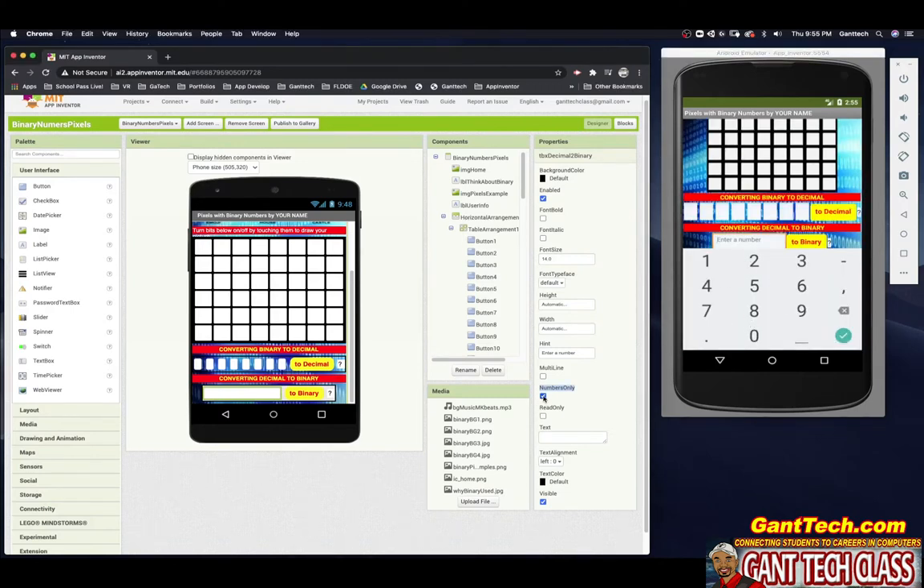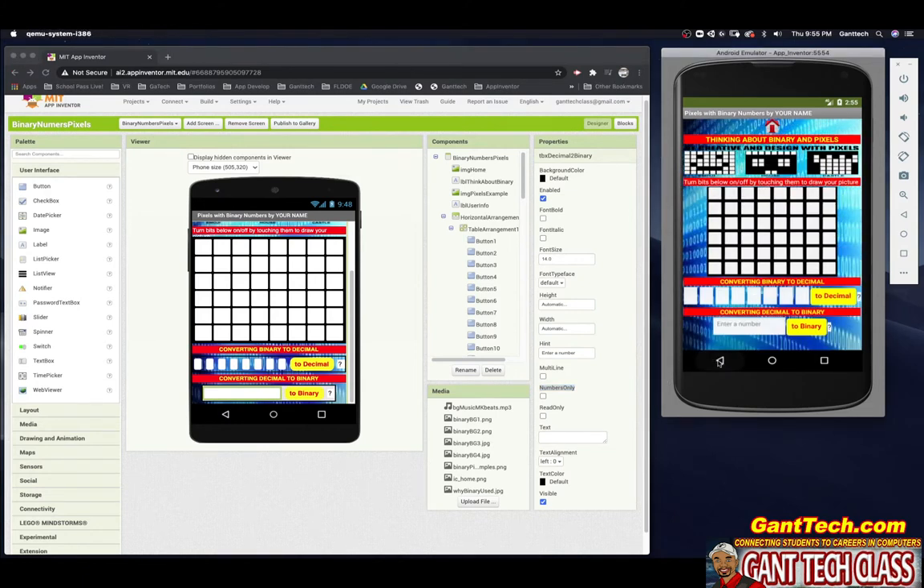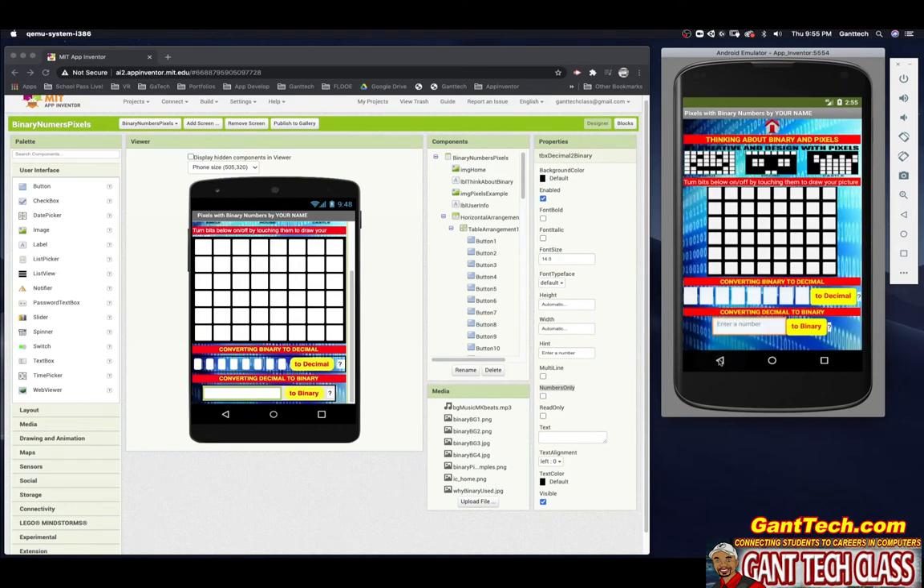If I take this off, let's hide this. I click on this, you see now I see letters, and I can go to numbers, but I'm still seeing all this extra stuff. So if I hide this again, right here for this text box, I know I only want numbers. I'm going to select numbers only.